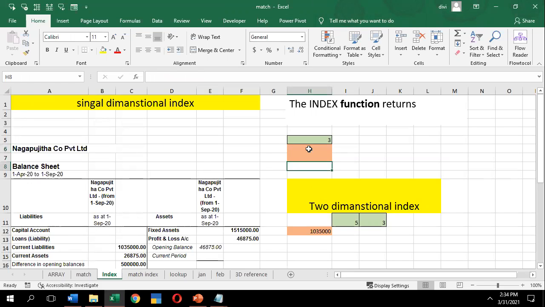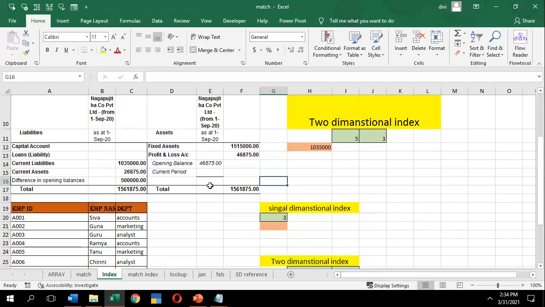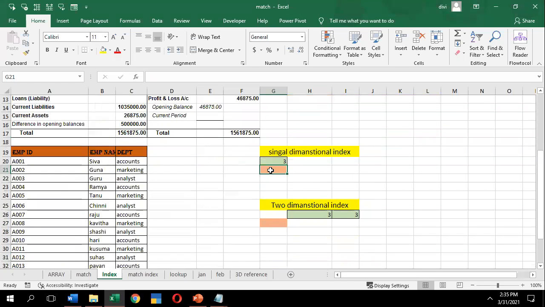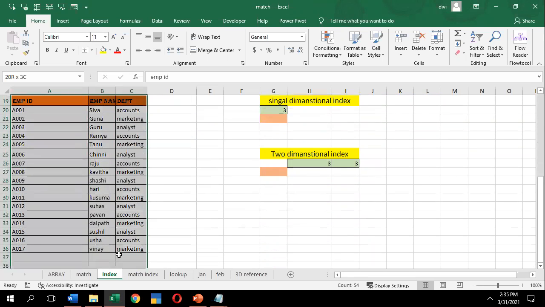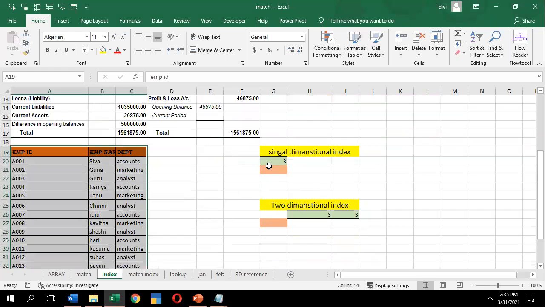Here you can go by two-dimensional or one-dimensional. First, I'm going to explain through one-dimensional. First I'll go by the simple format and then the complex. Here, I want the third place. I want to find what is in the third place of this range. Either you want to find the ID, the employee name, or the department. First, get clarity.